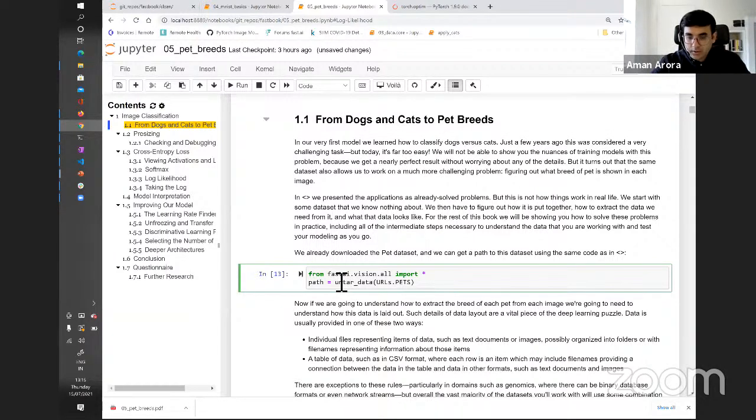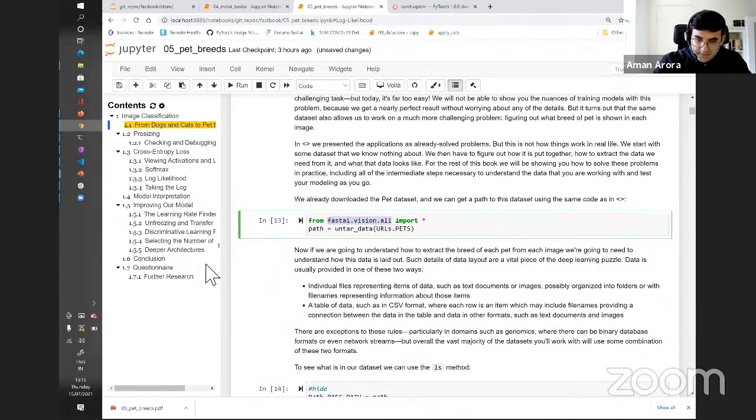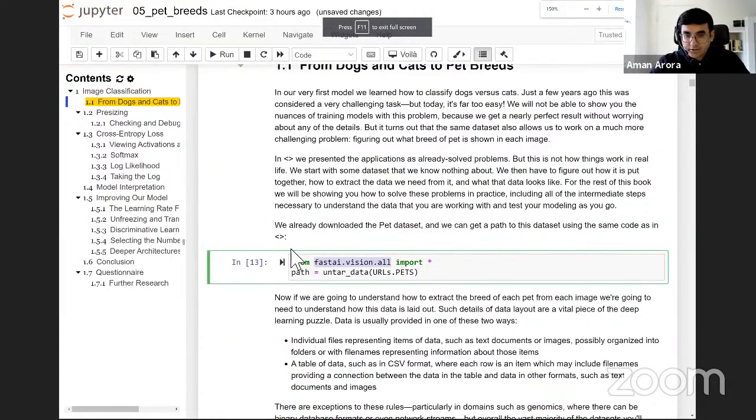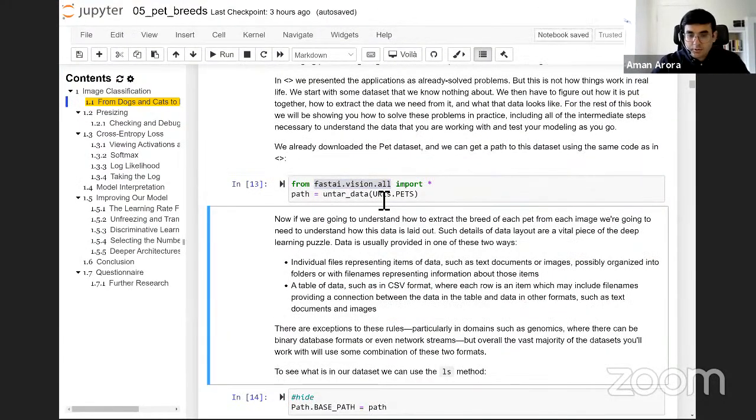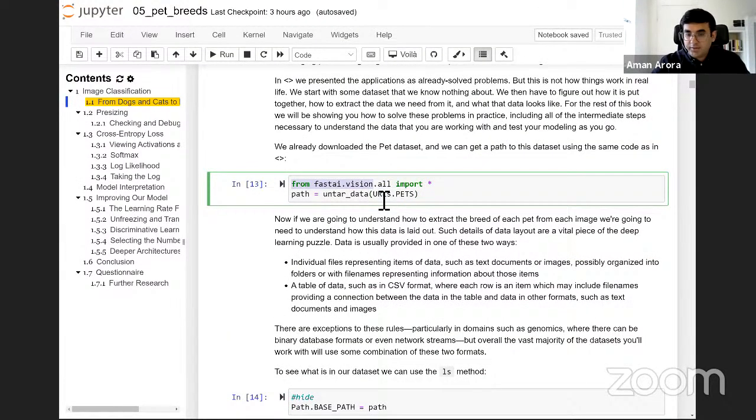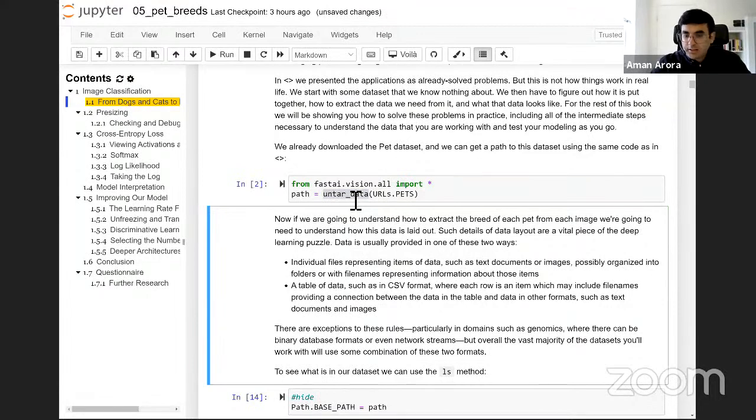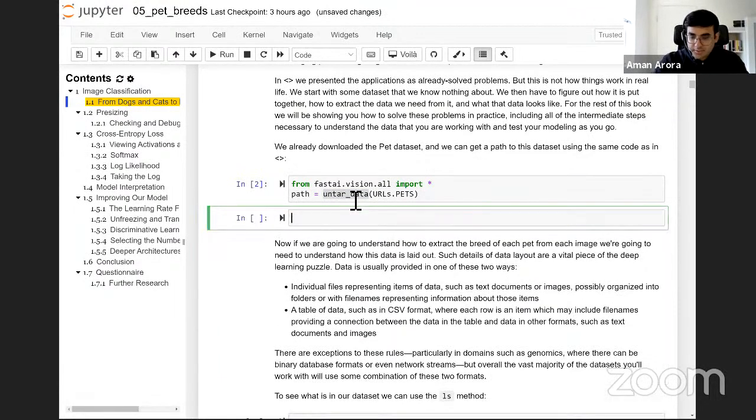I'm just going to import. And from this point onward, everything becomes a bit more code heavy. So let me make more space and zoom in a little bit so it's easier for everybody's screens. Okay, so we're pretty much importing everything that we need from fastai.vision. And we've already looked at untar data. What untar data does is it returns a path. So let me check what path is returned.